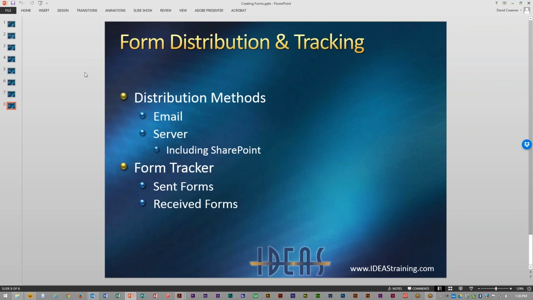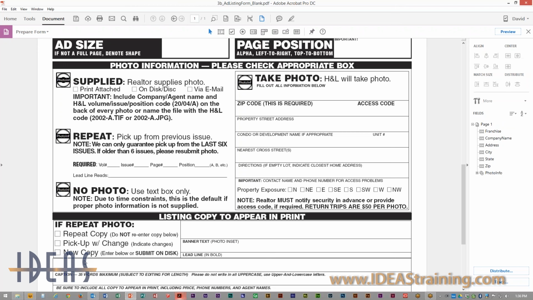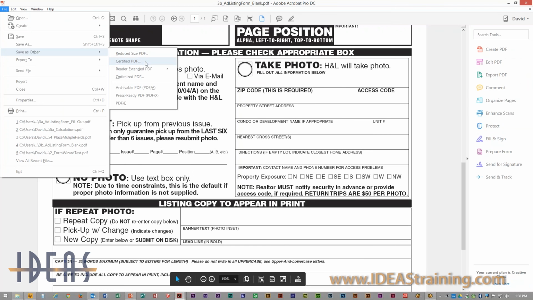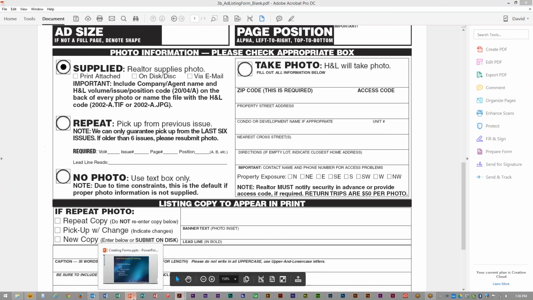Okay, last couple of things we're just going to review for time's sake. We can distribute our things via email or server. That will automatically enable reader rights. Now keep in mind, if I do it through Acrobat, and I would do that simply by closing out of editing and saving as an extended reader PDF so people can fill in the form, but if I do that, I am limited to 500 users of that form.